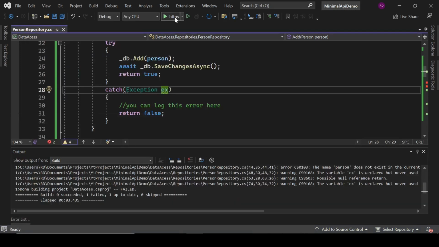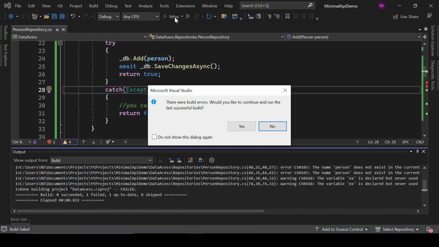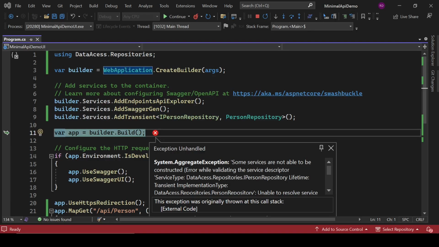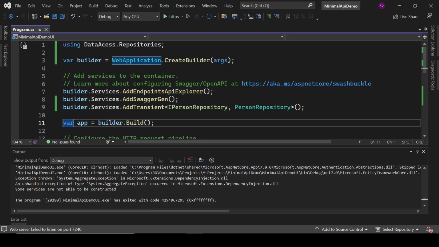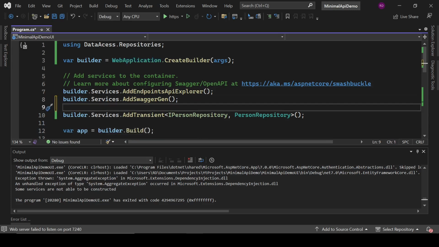So let's run this project and we will find some error. Right now we are getting this error because we haven't configured one of our services, and that is the person context. So builder dot services dot add transient.